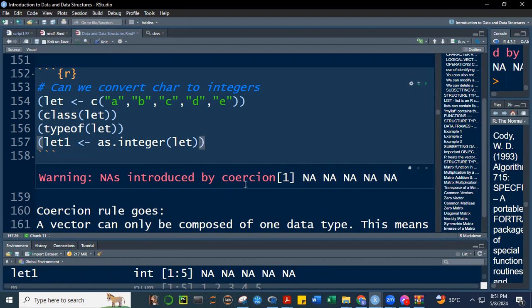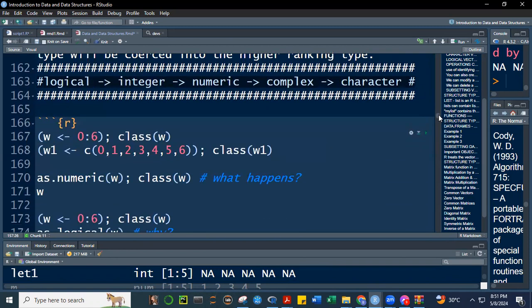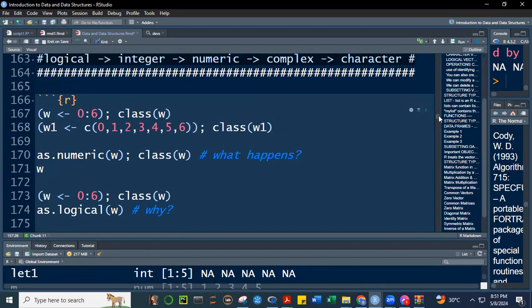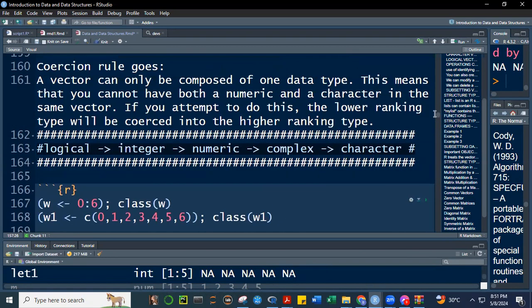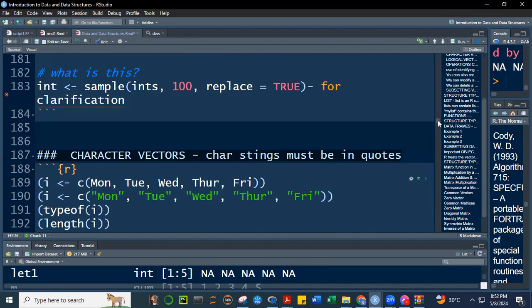So there are rules about this coercion. We'll skip this because we don't really need it, but I'm going to give you this file, and I'll leave it to you to decipher. This is the hierarchy of coercion: from logical to integer, numeric, complex, and character. And there's a rule here: the lower ranking type will be coerced into the higher ranking type. All right, let me skip this and go to the next one.